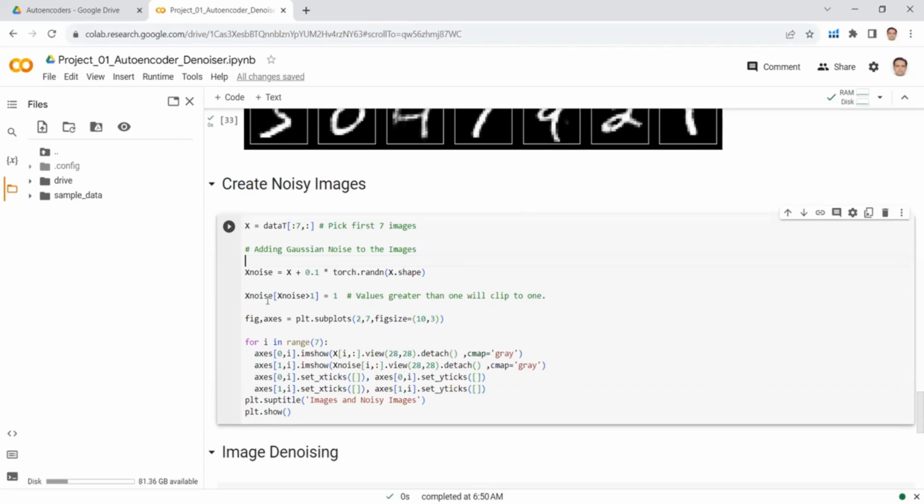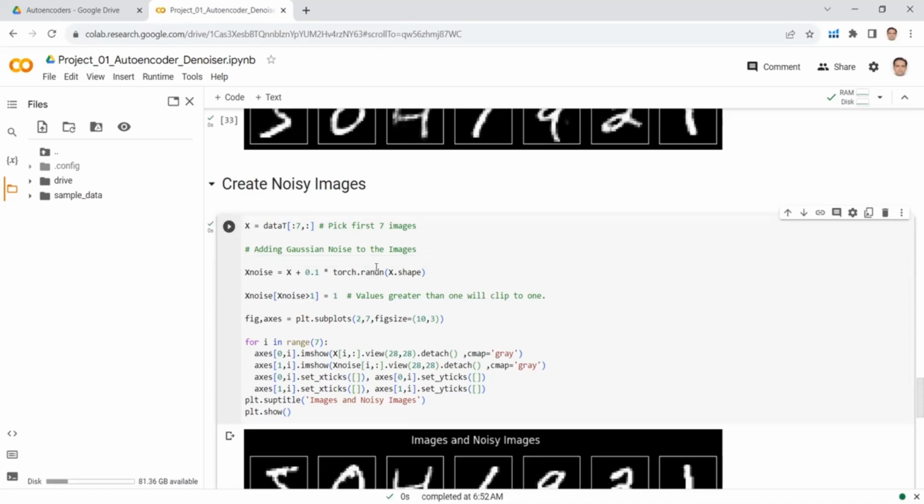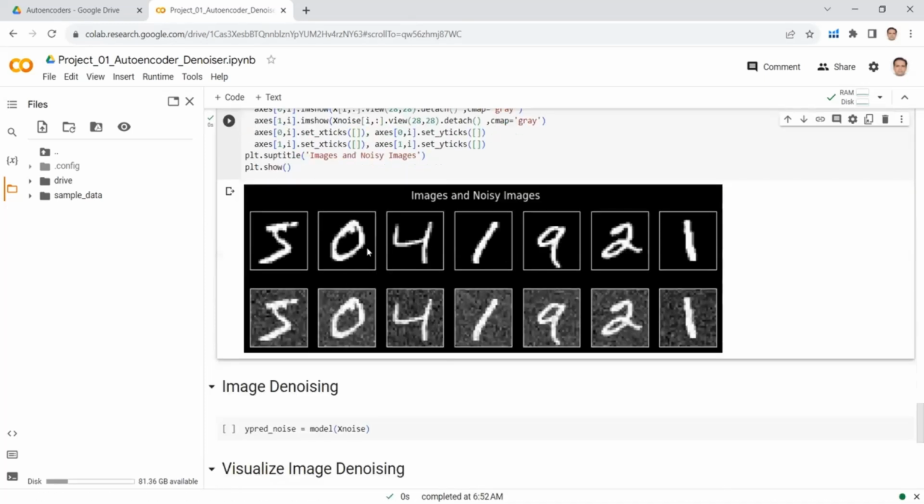Okay, so here is the noise, and here I am plotting again my original images, and here I am plotting the noisy images. Let's run this cell. We can see that these are our original images, and we have created the noisy images. We can see that we have created a large amount of noise on top of the images. So this is 5041921, and this is the noisy image.